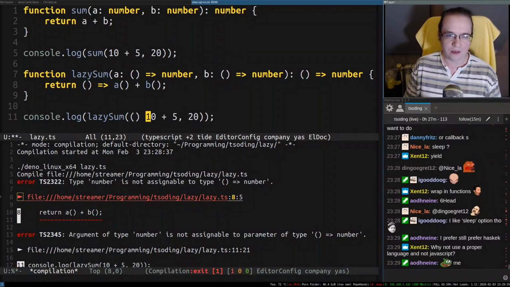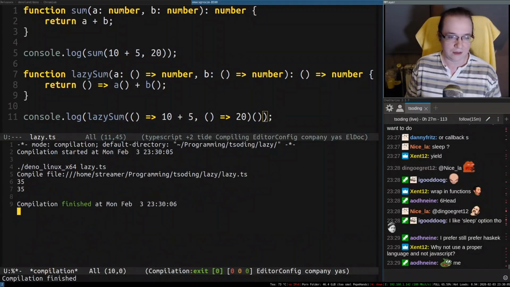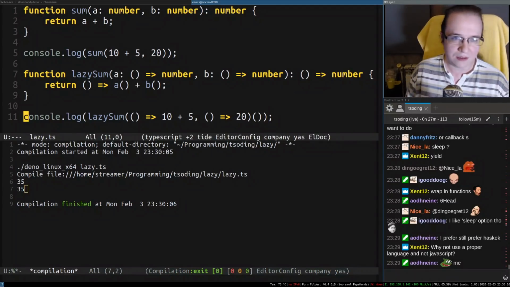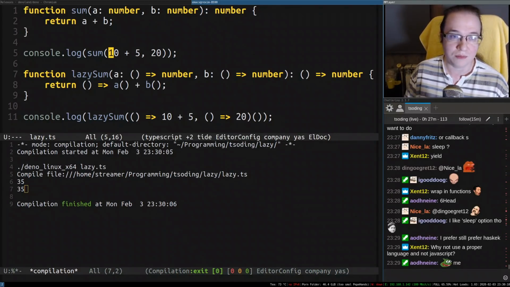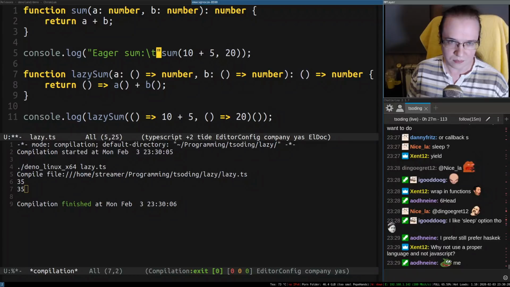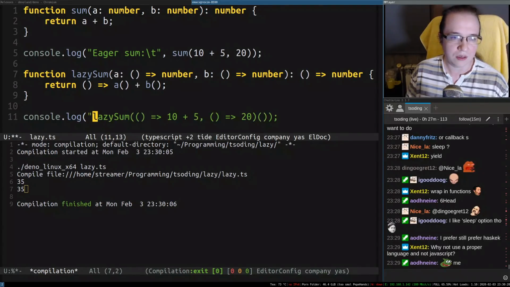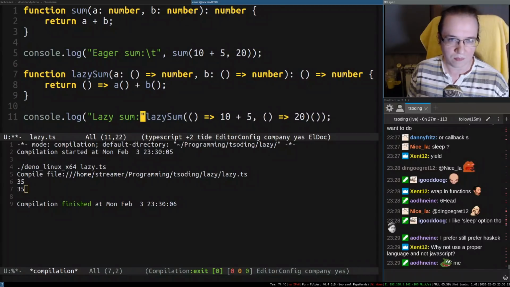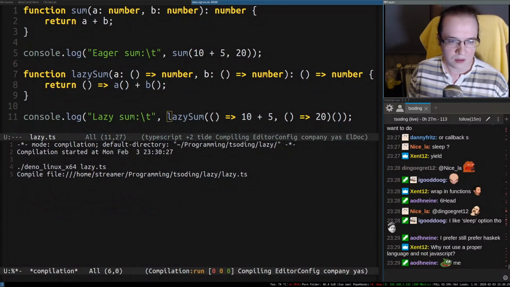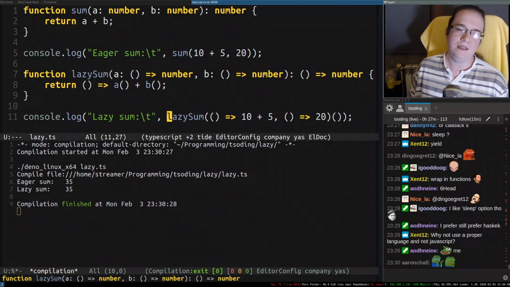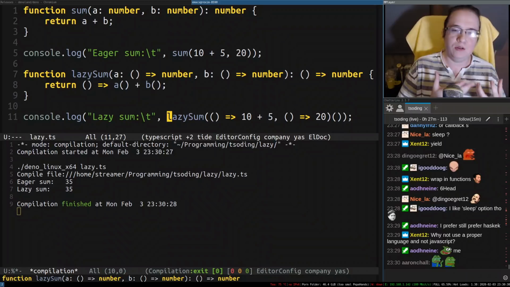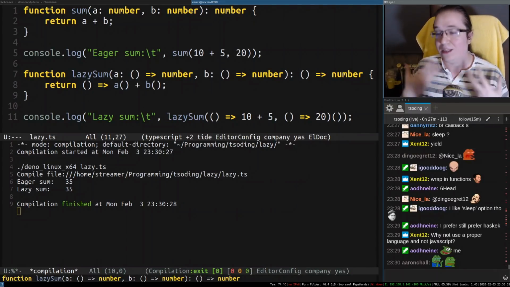Okay, and to actually call these things, you have to wrap them like that, and then the result of this function also has to be called. And there we go. Here is the eager sum, and here is the lazy sum. I think it would be pretty great to label them somehow. So this is eager sum, and this is going to be lazy sum.